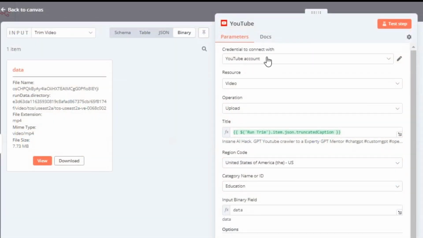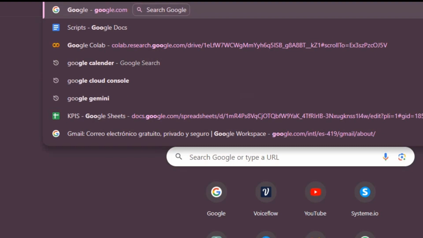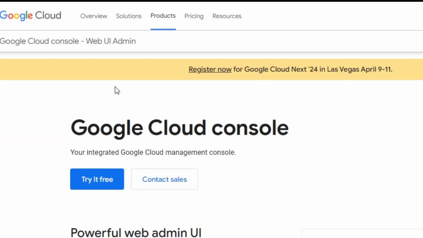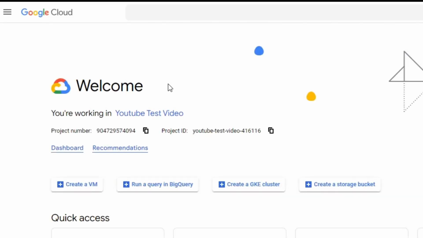So we go to YouTube on the next step, and if you don't have a YouTube account connected, you need to set up an authentication method with YouTube. I'm going to show you how you can do that by going to Google Cloud Console, and then you're going to go to the console.